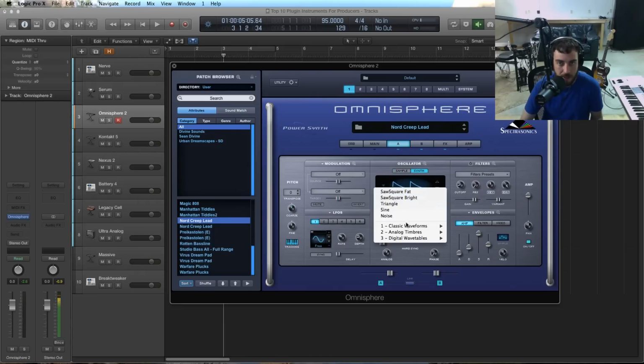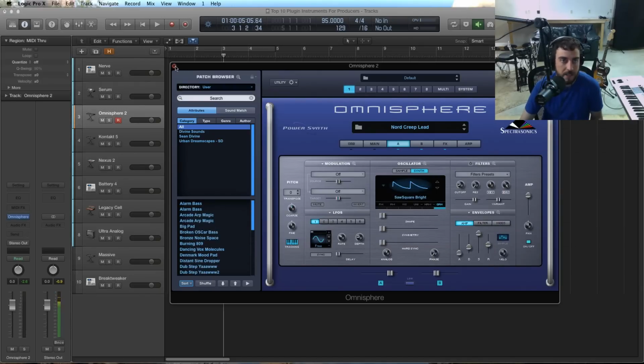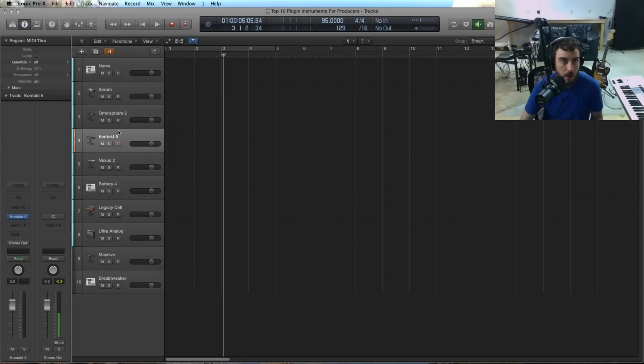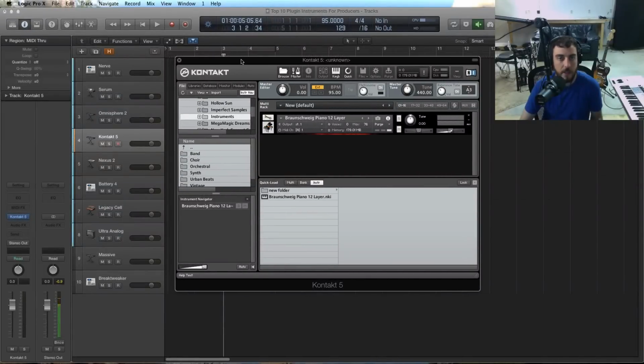The possibilities are absolutely endless with Omnisphere. So highly recommend that. I use it in a lot of my tracks, and it's just a very inspiring source for synth sounds. Now let's move on to Kontakt 5. Couldn't go without this one.